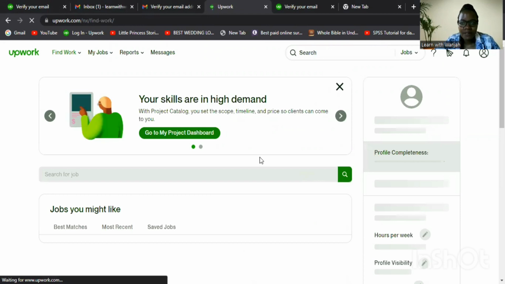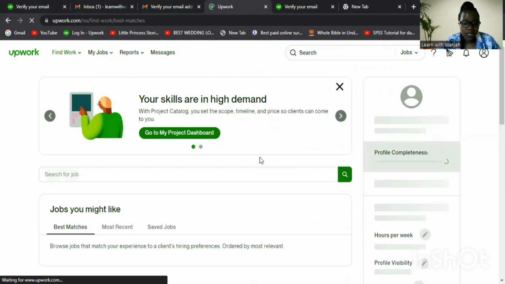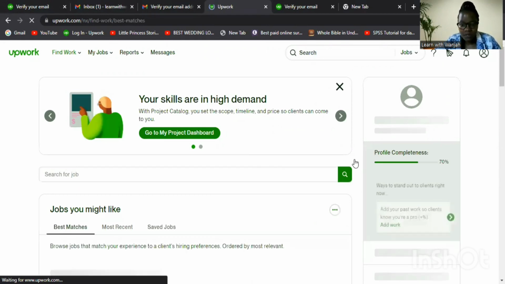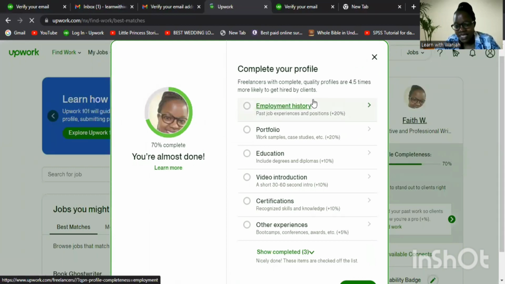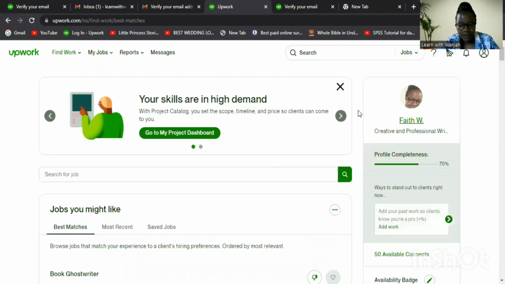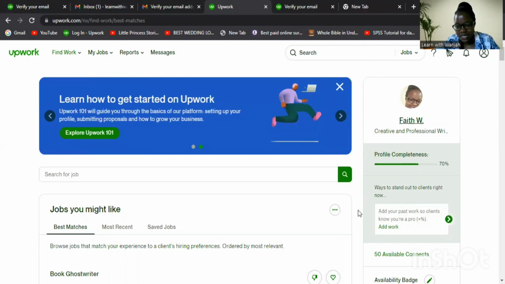So it's a very simple process. You can see how simple that was. Very few minutes and we were done. And then there is a pop-up that has come telling me to complete my profile since it's at 70%. So you can see my profile completeness is 70%.